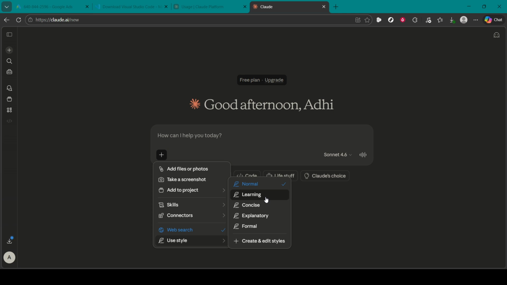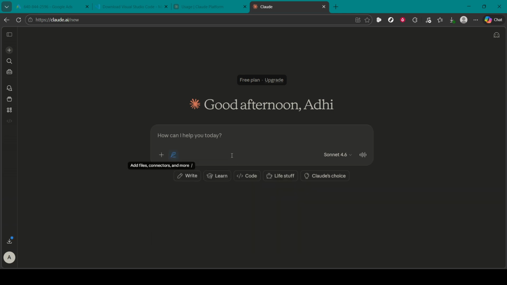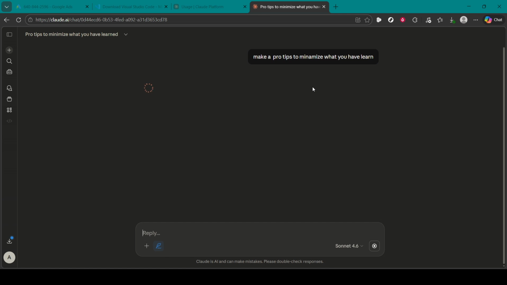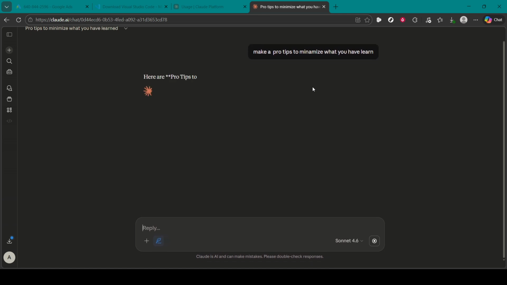You'll see several preset styles, including normal, learning, and formal. Normal gives you a balanced, conversational tone that works for most day-to-day queries. Learning is more instructional and step-by-step, ideal for explanations, walkthroughs, or when you want Claude to slow down and teach. Formal produces polished, professional language, which is great for emails, reports, and documents where tone matters. Depending on product updates, you might notice additional styles, but these core ones are a reliable starting point.